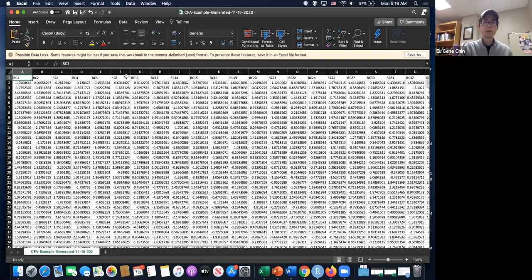Notice that we're skipping a number of items here, such as going from RC5 to RC8. Part of the reason is that we did an exploratory factor analysis before and eliminated some items, which you should always do, an EFA, prior to doing any type of CFA.